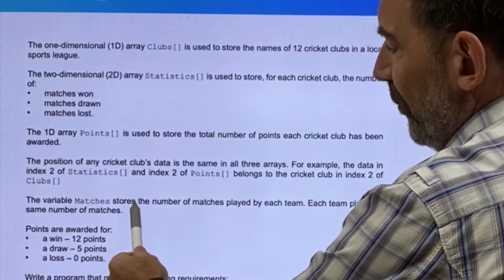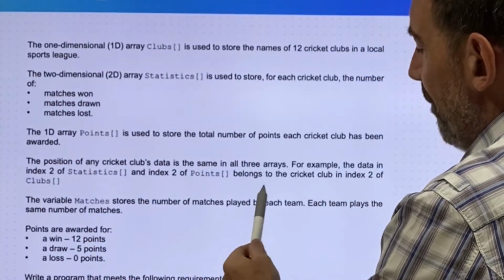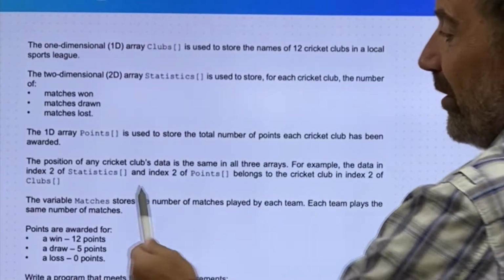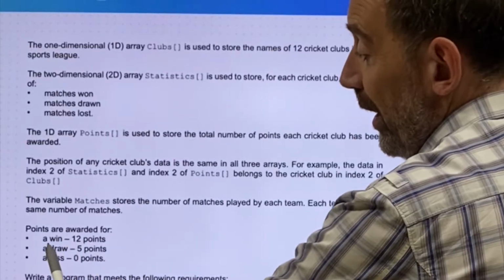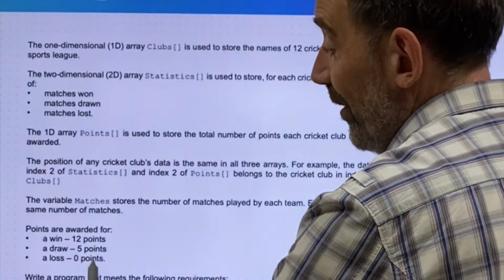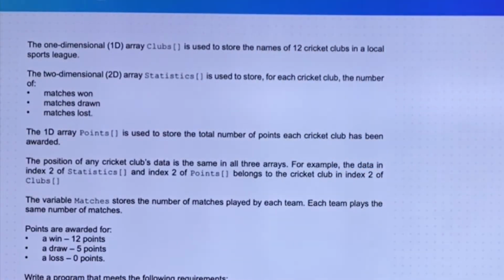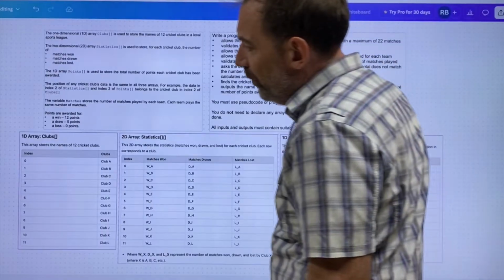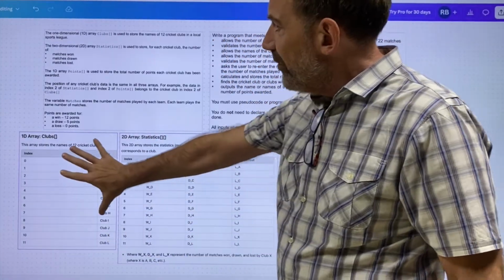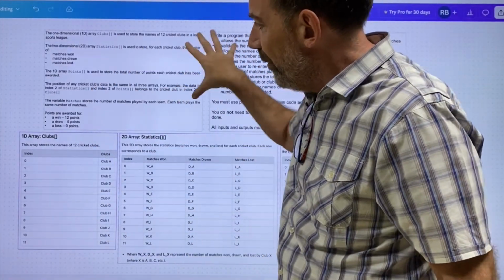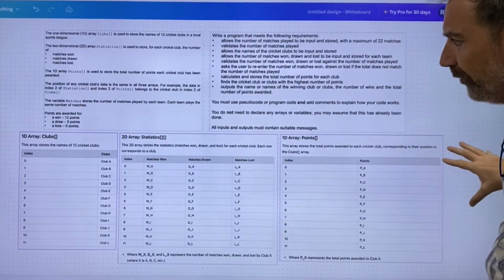The variable matches stores the number of matches played by each team. Each team plays the same number of matches. Points are awarded for a win, 12 points, a draw, 5 points, and a loss, 0 points. If I try and break this down a little bit for you, I hope you can see the three arrays that are listed in this scenario. I've broken them down for you.